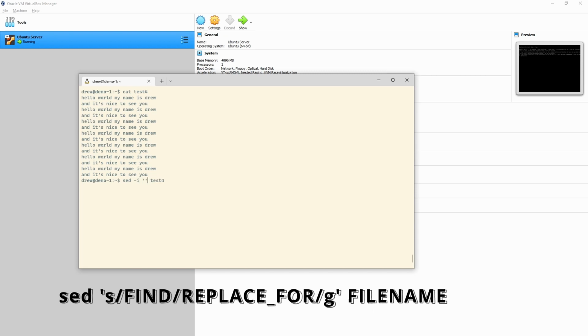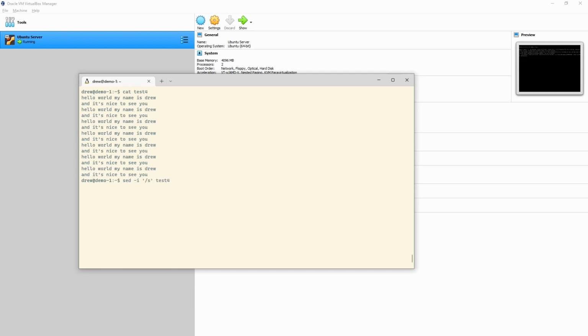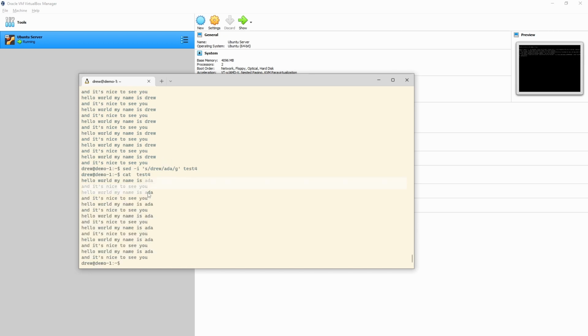And in here, in single quotes, I will do a search for Drew, and we're going to replace with Ada. Now, if I just press enter here, it will do the first instance of Drew. If I want it to happen on every single line, I put a G on the end, which means globally. So I'm going to go ahead and press enter on that. I'm now going to cat out test4 again, and you can see every instance of Drew has now been replaced with Ada. So that's how sed works.